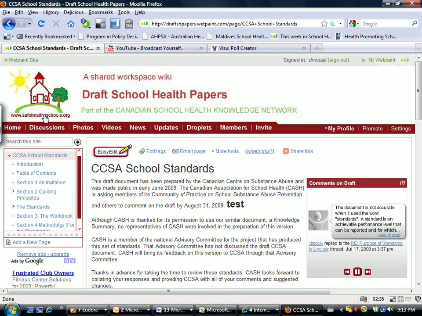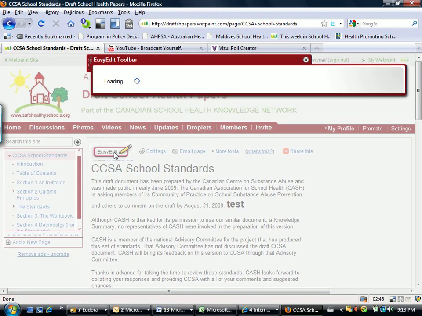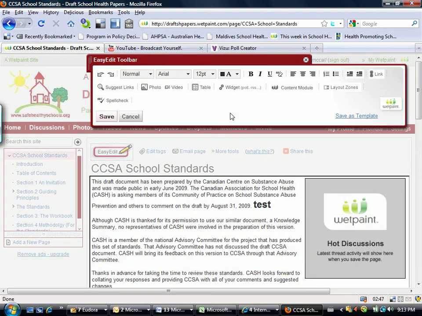I'd like to go back to the page showing you some of the content and show you how easy it is to edit the pages themselves. It's very easy to do. All you need to do is to click on this Easy Edit button, and it creates a toolbar here, which has a number of tools you can use to change the text. You can have normal text, or you can have headers or subheads. You can have different fonts, different font sizes, and so on and so forth.